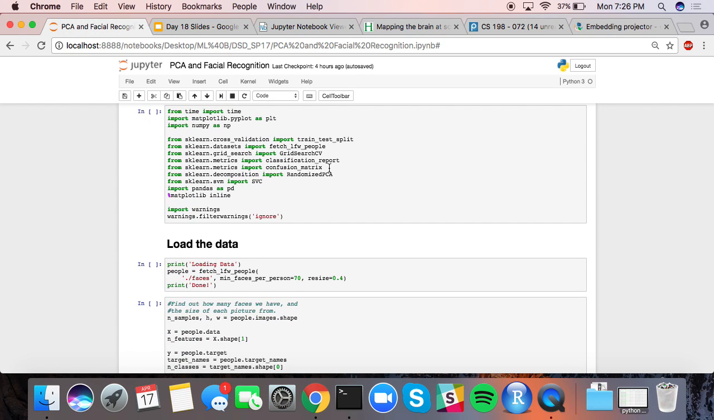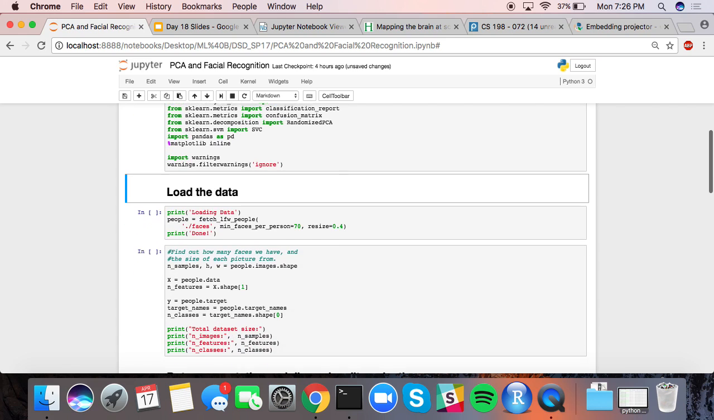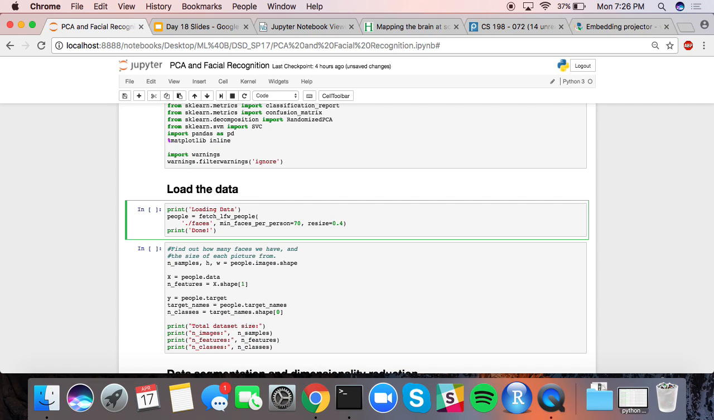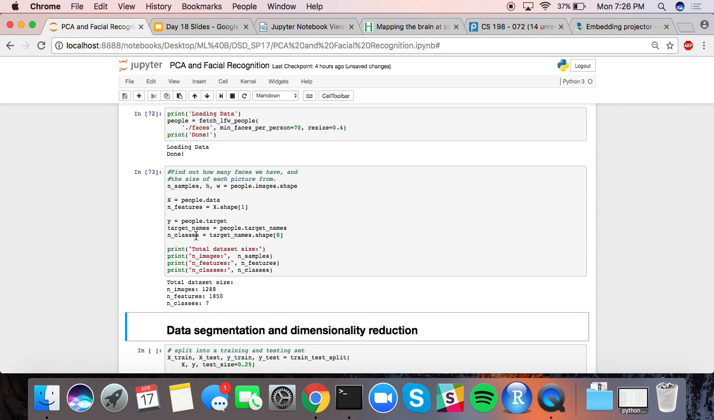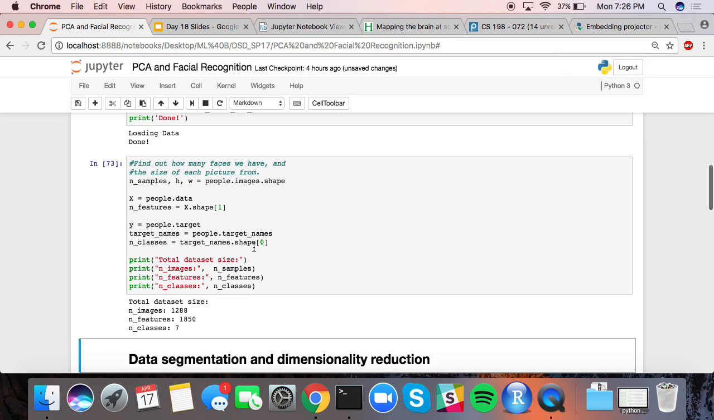Okay, so I imported some stuff. Let's load the data. So what do I have in my data? In my data set, I have 1,288 images. Each image has 1,850 pixels, very high dimensional. And I have 7 classes. So I have 7 people in this data set.